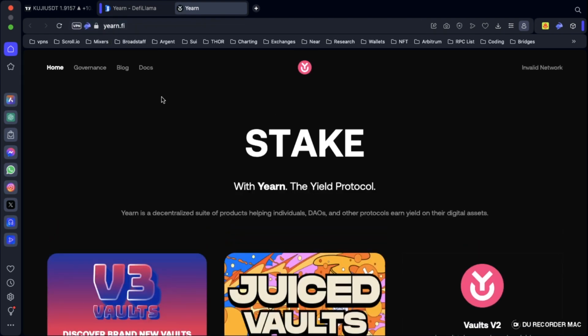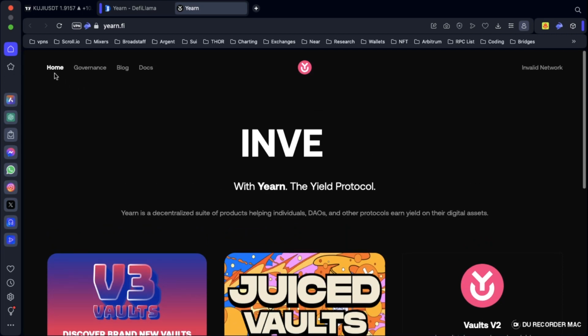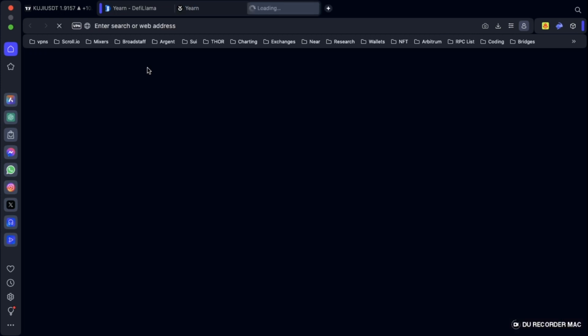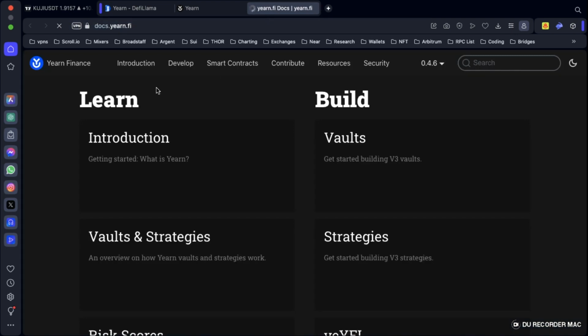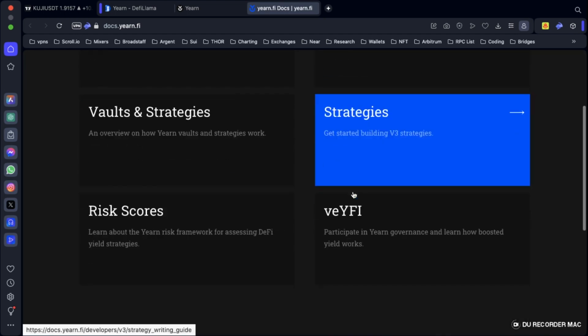All right, so on their homepage, you have the governance tab. You got their blog tab. You got the documents. I always recommend those new to protocols read the documents so you can learn how these protocols work. Yearn documents are extremely helpful and well written.